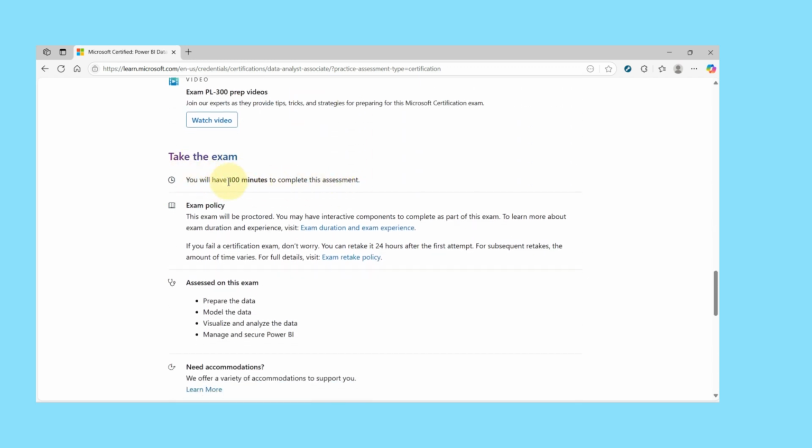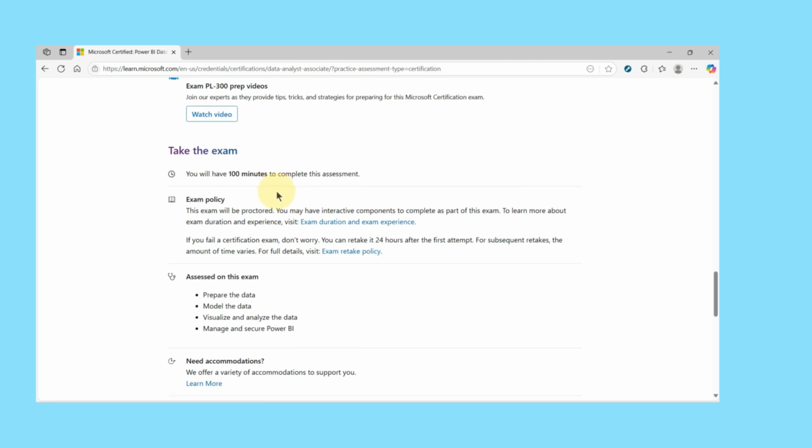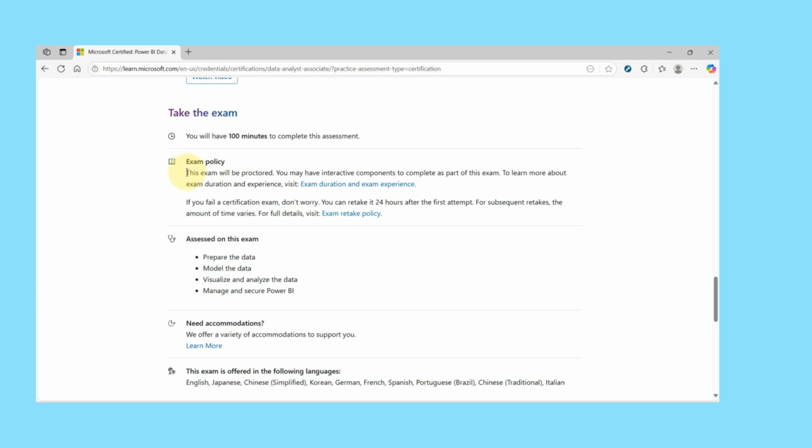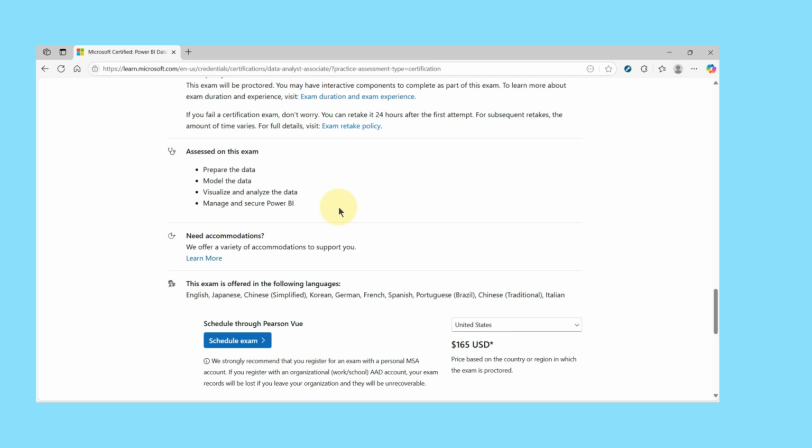Now, the exam is for 100 minutes, and to complete the assessment you would get roughly 50 to 55 questions. Exam policy: this exam will be proctored. These exams are proctored, yes, so you can give the exam at the comfort of your home, or you can go to the center and give the exam, but at the end the exam would be proctored.